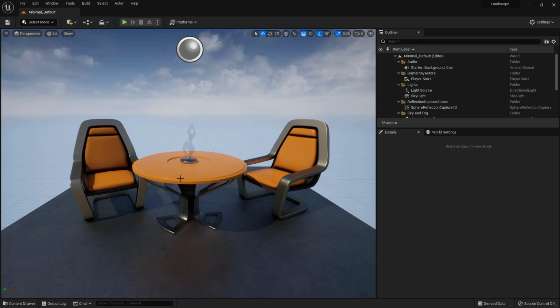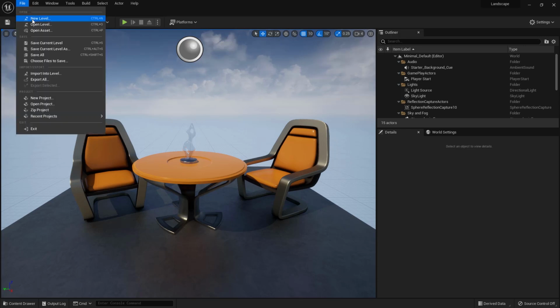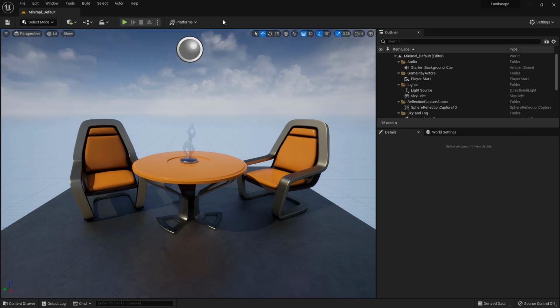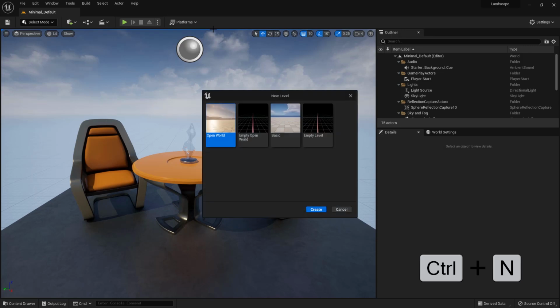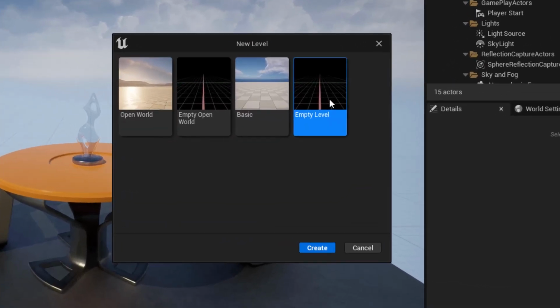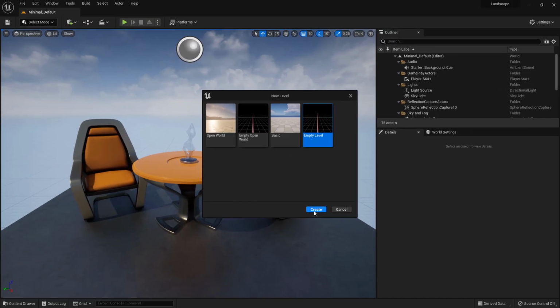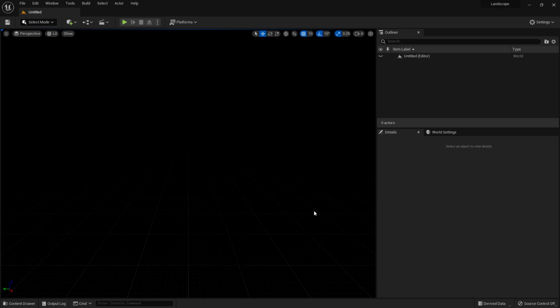We don't need this. We need to create a new level, brand new level. So I'm going to go to File and create a new level. Just so you know, create a new level, it's like creating a new scene. N for new, Control N does the exact same thing, and that's kind of my preferred way of creating a new level. We're going to create an empty level with nothing in it. I really don't want to have anything in here. So empty level, and I'm going to go create, and as you can see, it's completely dark. We've got nothing in the scene.